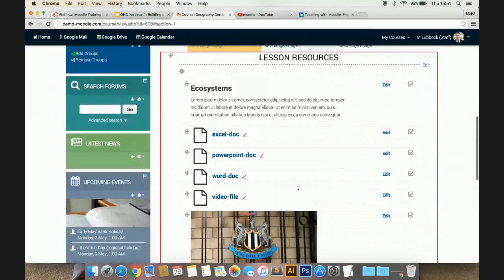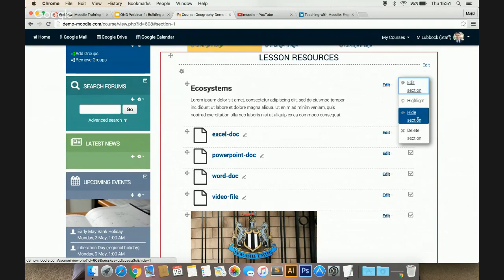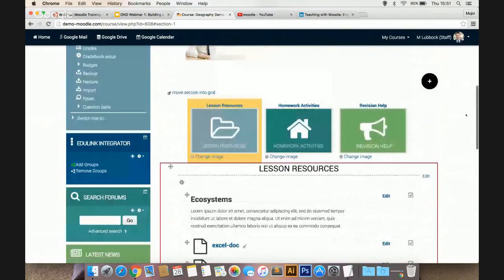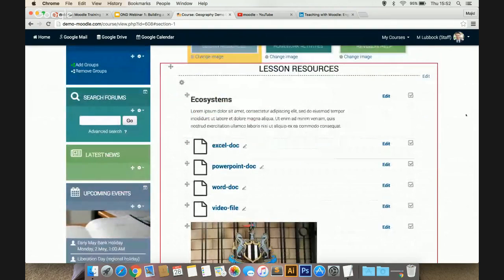Okay, as well as moving these resources, you can also move topics up and down, and you can also edit topics to hide certain topics. So sometimes you might prepare a topic for a new term, that kind of thing. So you can hide an entire section and build a section as a teacher, but your students won't be able to see it unless you show that section to them. Okay, so that was uploading files into Moodle.